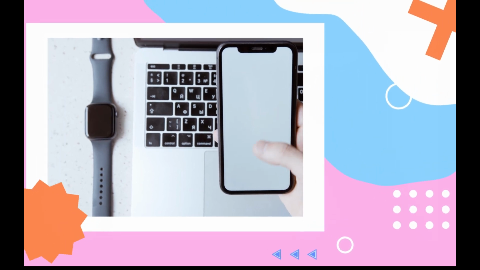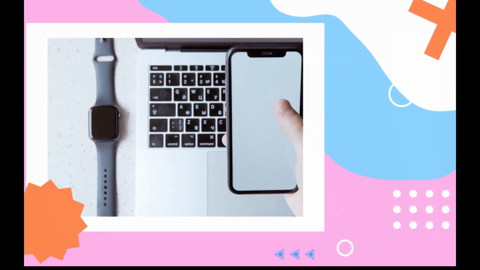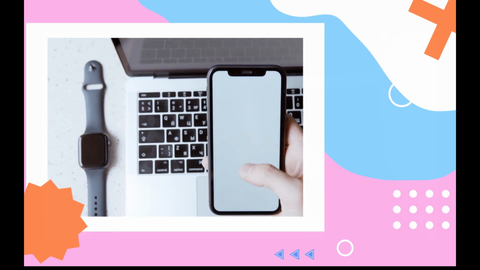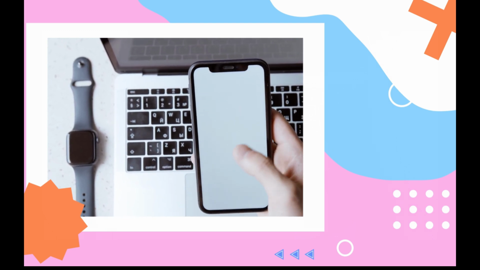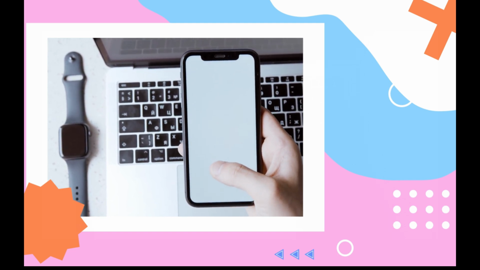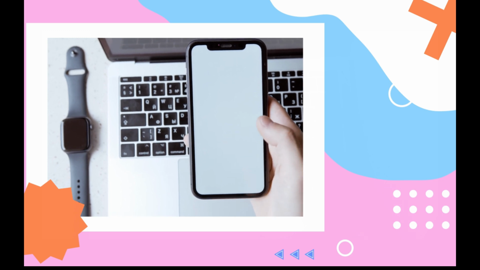iPhones have become ubiquitous in modern society, and as with any piece of technology, there are often hidden features and capabilities that the average user may not be aware of. Hidden codes on the iPhone can provide access to a variety of useful information and settings, allowing you to customize your device to your liking and troubleshoot any issues that may arise.